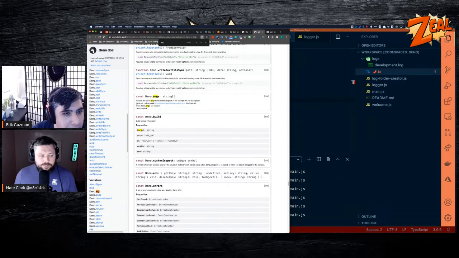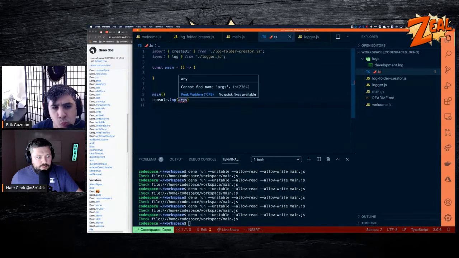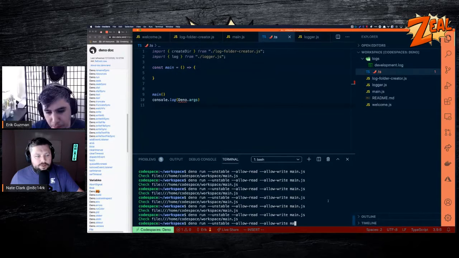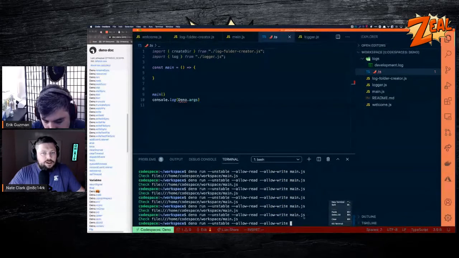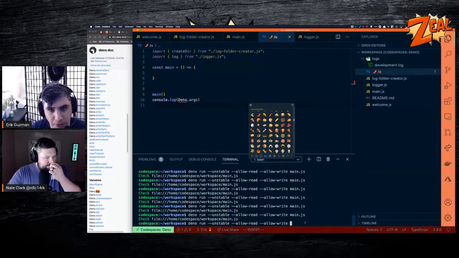For example, we run a program, Deno args will contain exec password. How do we invoke this? Wait, Deno.args didn't work? Let's see. Deno.args. I don't know. The linter's just being weird, probably because it doesn't know Deno. All right, let's do hotpepper.js. Yes. Oh, what the heck? Stop that. Oh no. That's just being weird.